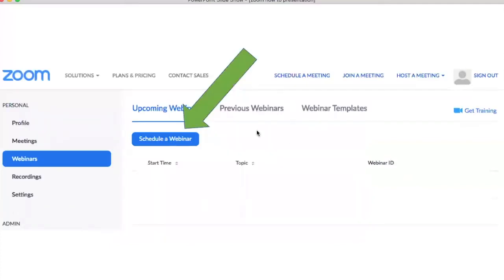So now let's move on to the webinar function. Now the webinar function, again, is available with a pro license and then a webinar add-on. You can do all of that from the plans and pricing setup if you want to do webinars.